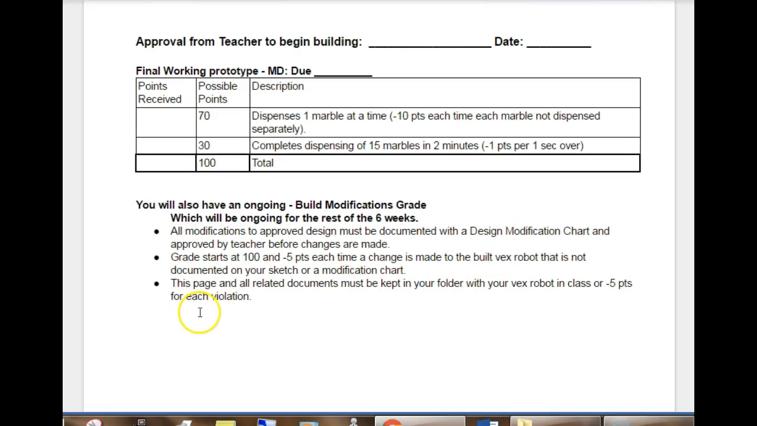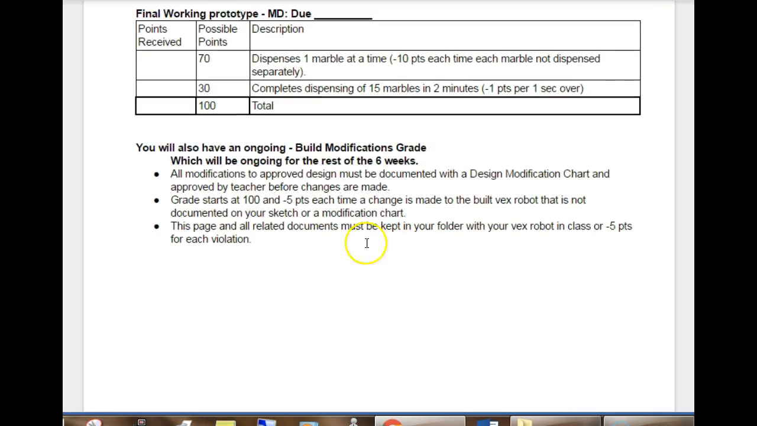You're also going to have a modification grade. Chances are your first design's not going to work, so we're going to have modification sheets just like last time. There are also consultation request forms just like last time, and it all works exactly like the ping pong ball launcher worked. And this information here is just like what we had in the past. So that's the information you need on this.